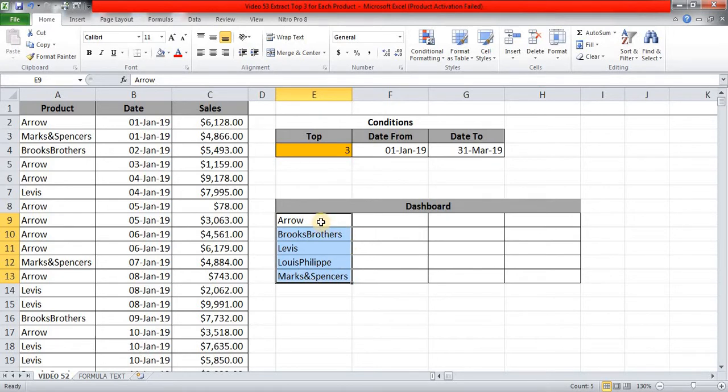First, the product name has to be one of these. Number 2, we want to make it dynamic, so that the moment I put 2 here, it should give me top 2, and the moment I put 1, it should give me top first. That is the second. And then the date of the sales has to be greater than or equal to 1st of Jan, and the fourth is the date has to be less than or equal to 31st of March. So all these constraints are there.